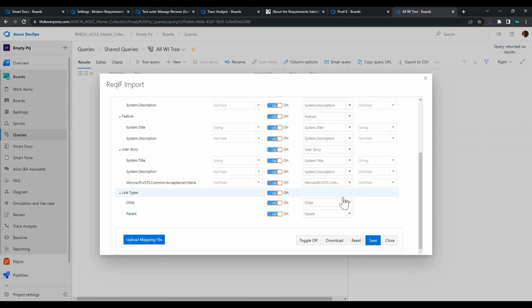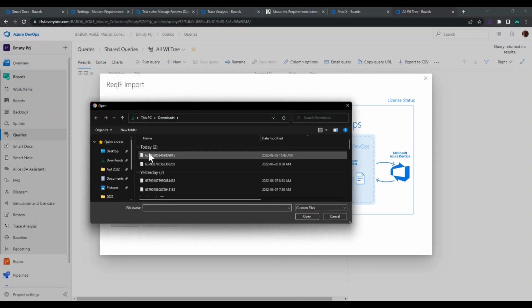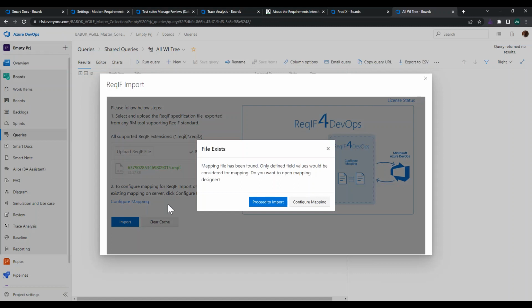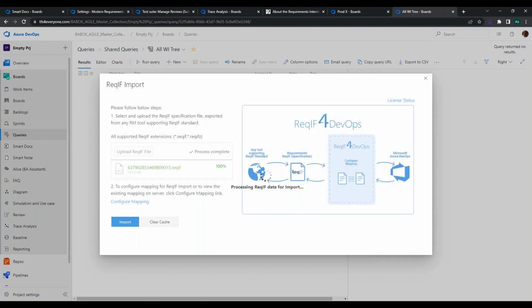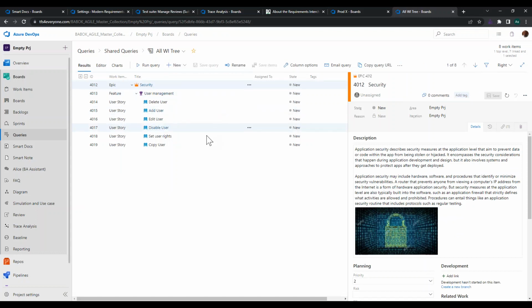Okay, so you do this again, you can download and you can upload your file, so you don't have to define them all the time. For the import file, we'll go ahead and say import. It's going to use the current configuration file, and we will go ahead and import it. So the import is done. It's saying refresh the screen, which we will, and voila.